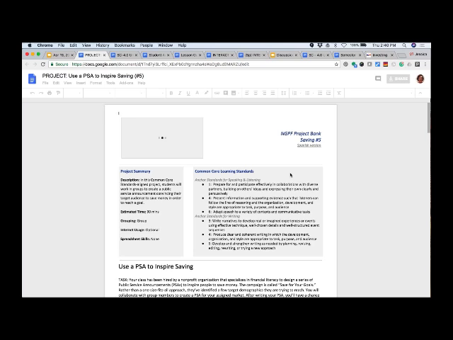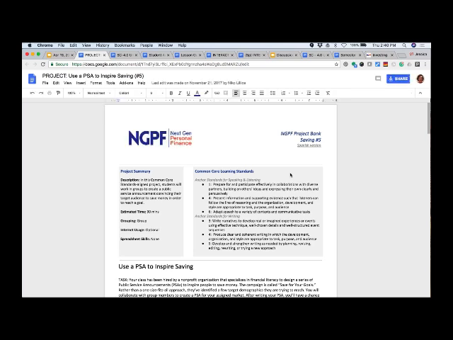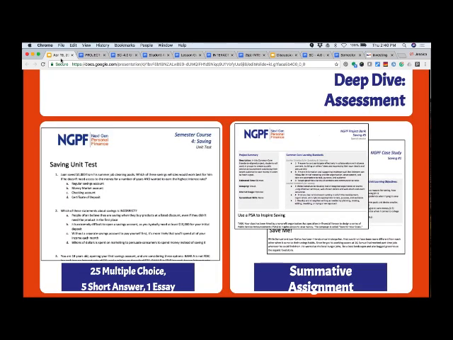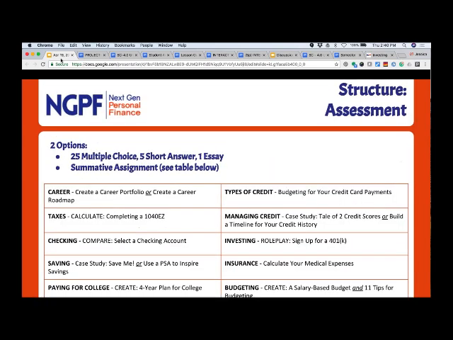And that is not going to be a cut and dry yes and no test. So for example, in this one, the savings unit wraps up with a project to create a public service announcement to inspire people to save. So for each unit, there is an option like this that is a more open-ended, creative, however you want to call it, option other than the unit assessment. Again, this goes with your school culture, what you're trying to measure, etc.